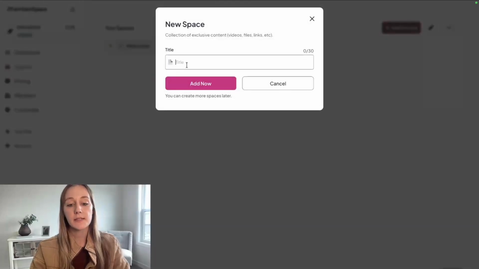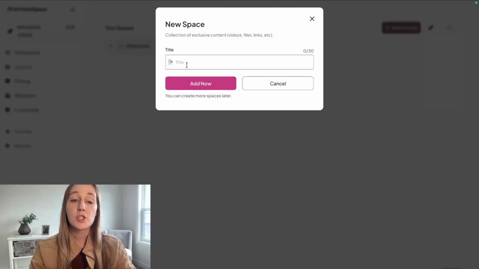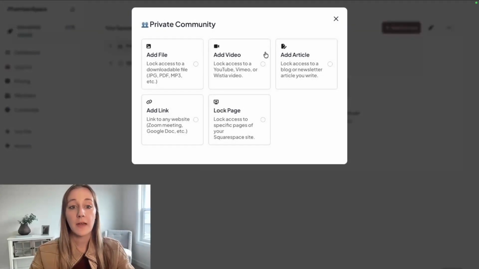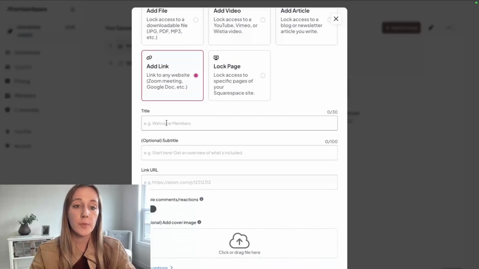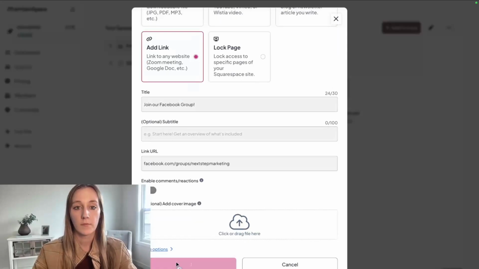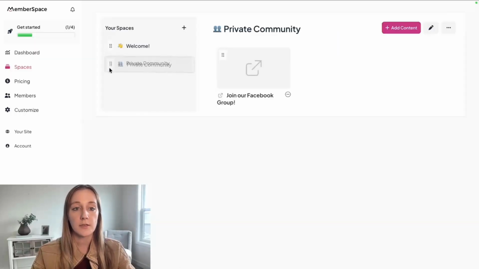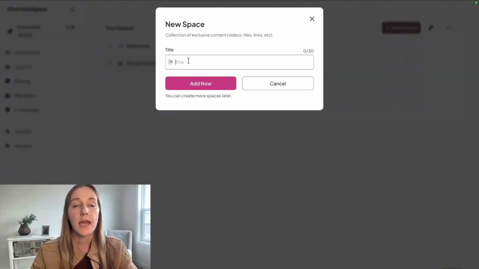So the next space is going to be a link to a private community for this membership. So we'll say private community, and then I'm going to add a link to it because it's a community that lives on a Facebook group. So we'll say join our. Drag that down just so people know to go to the welcome space first. And then next I'm going to add monthly strategy calls for all of the members.